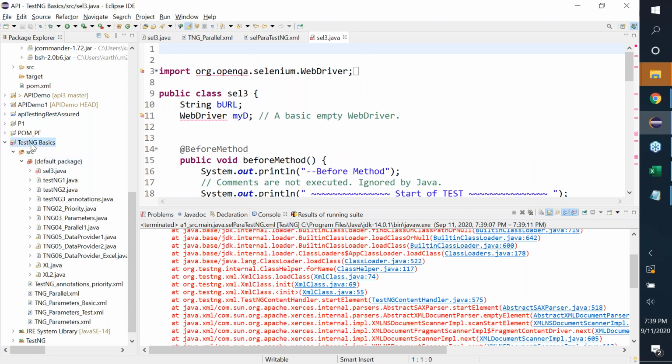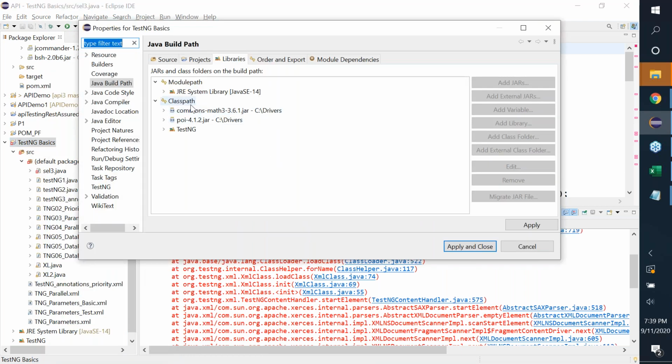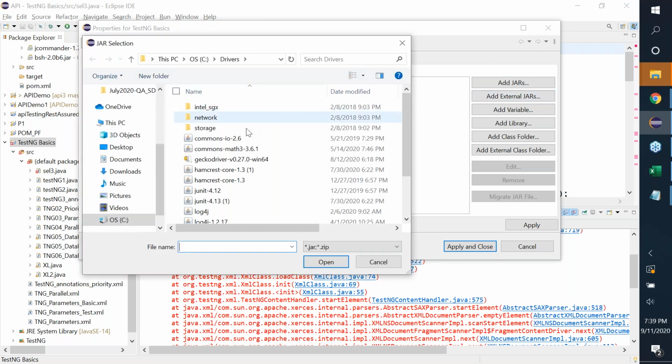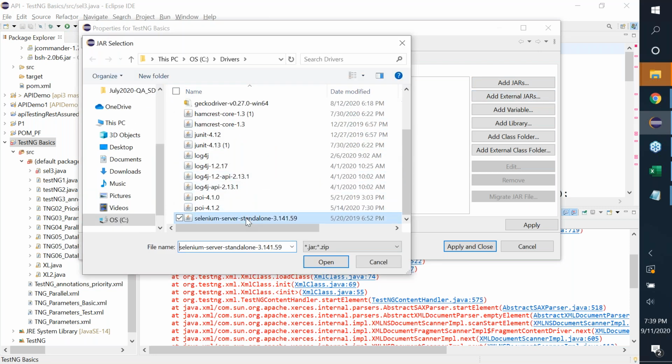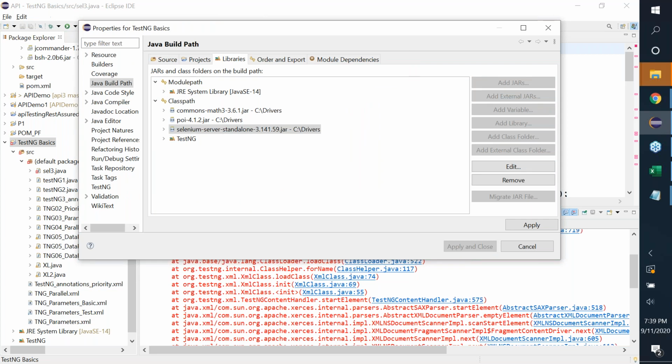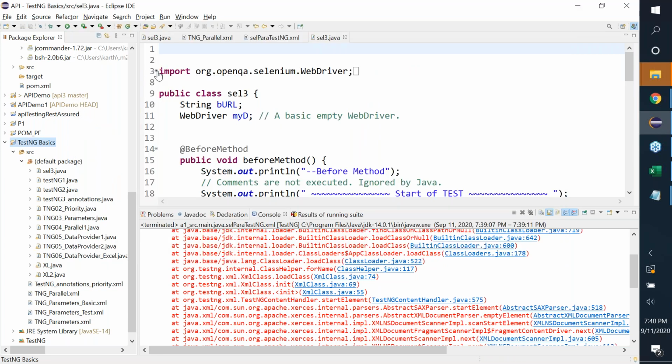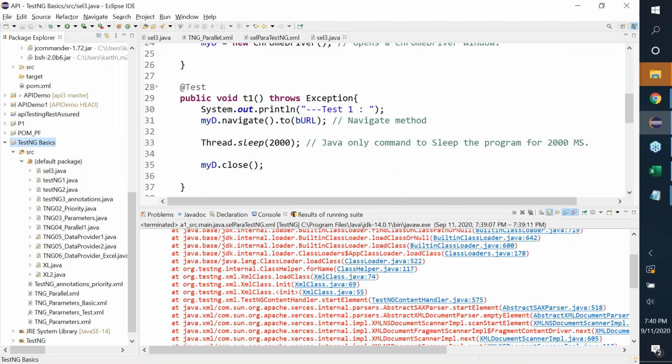Okay, for this, I'm going to add it manually, Java build path. Selenium jars I need, team. Okay, so cell 3 is here. Now cell 3 as is should run.